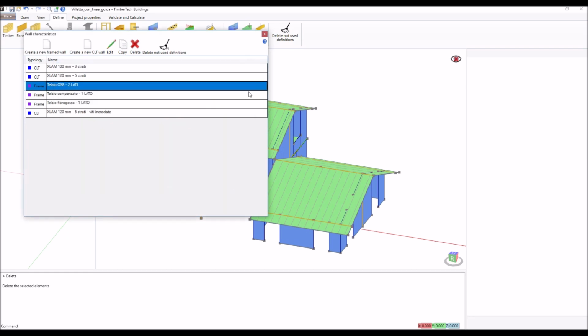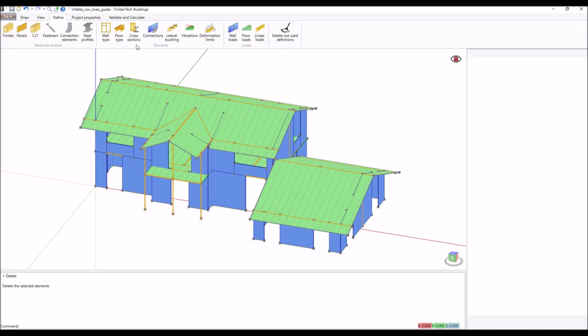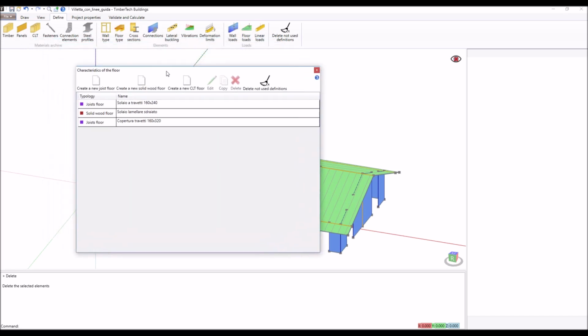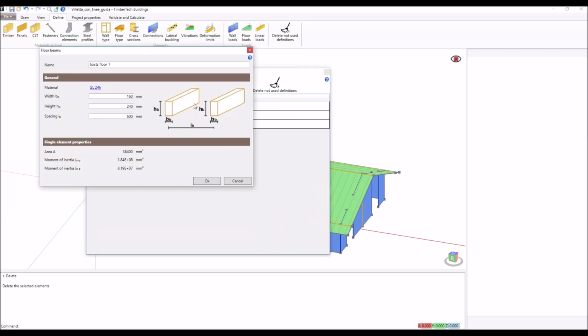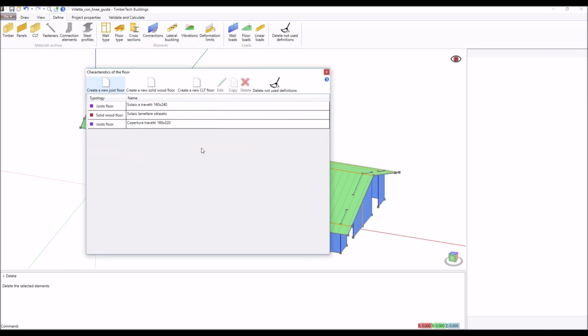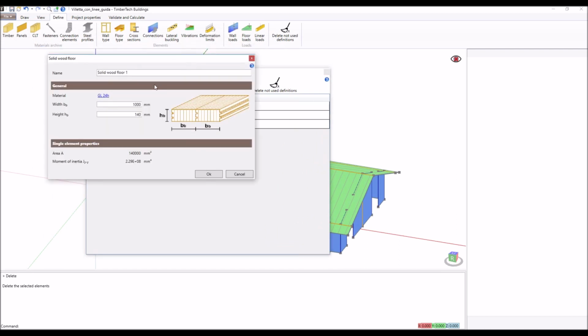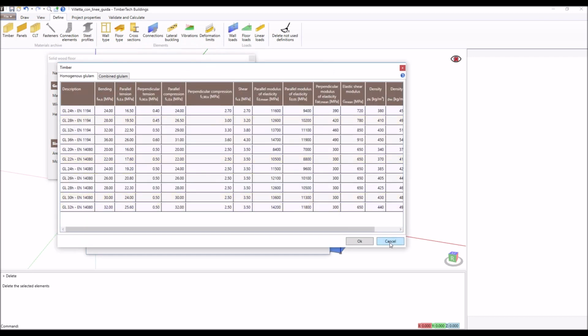Let's proceed with the dialog windows that allow you to define the characteristics of the floors. The user can choose between three types of floors. The first is that of the joist floors. In the corresponding window you can define the type of wood as well as the geometrical properties of the cross-section. Then there are the solid wood floors. Here you can define the material and the geometrical properties of the section.